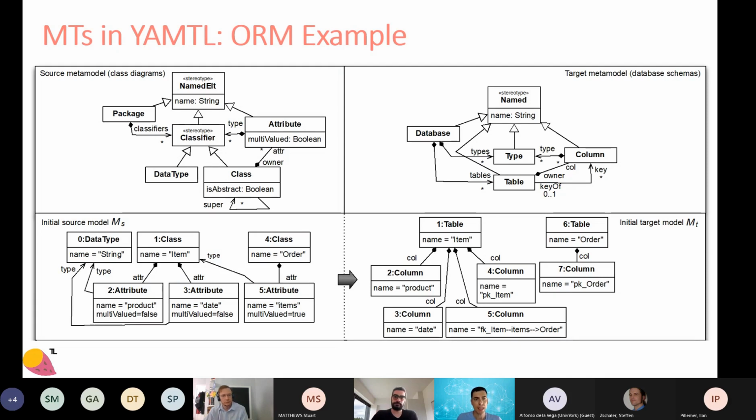In this case, in class diagrams, we can have classes that contain attributes. Attributes point to classifiers that can be data types or classes. So the notion of attribute and reference are aggregated within the same concept. And for specifying relational schemas, we can have databases that contain tables. Tables contain columns, and there is a primary key, and foreign key columns are identified by using a naming convention. The columns have a basic data type.